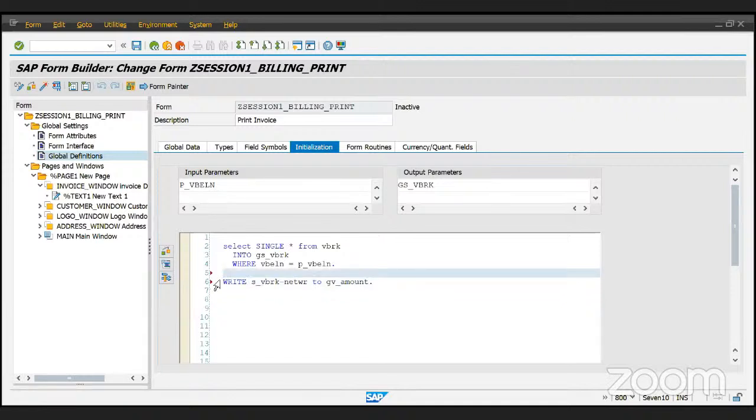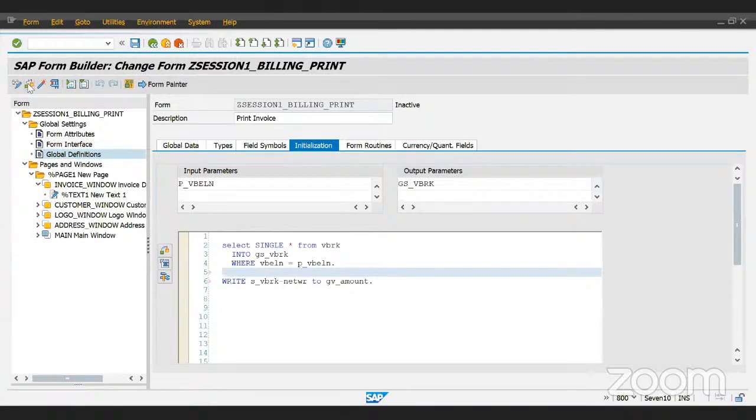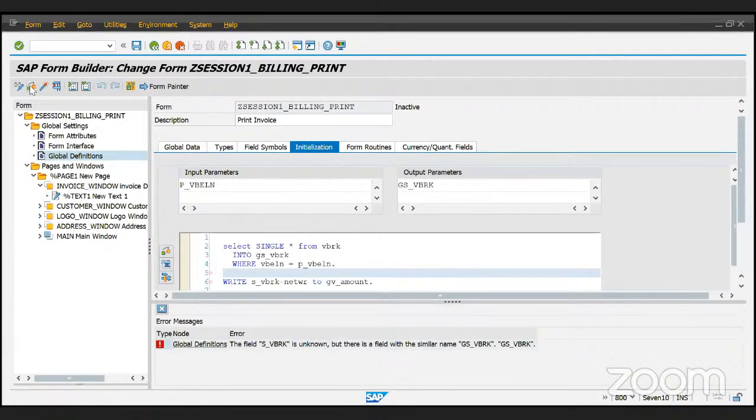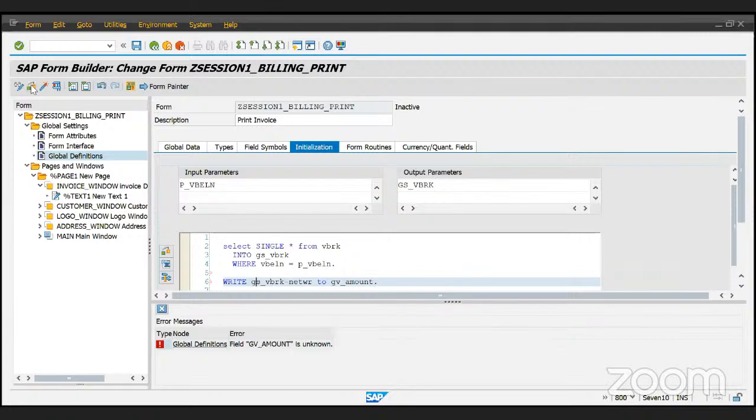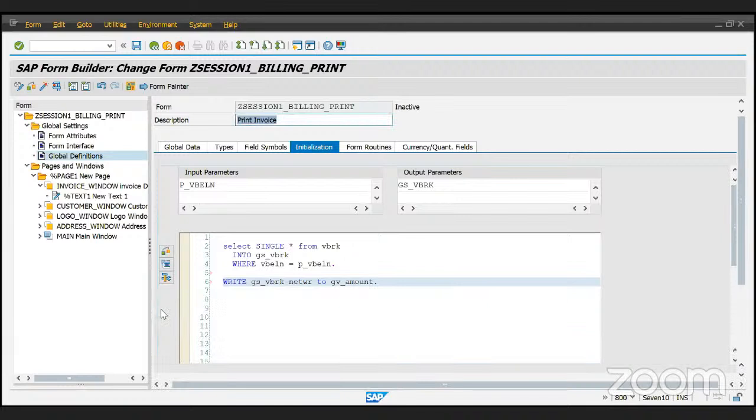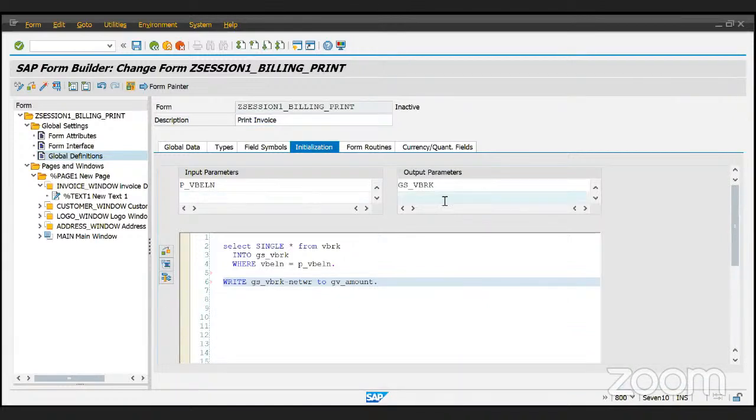See here, if I check the syntax, it will give me an error. Why will it give me an error? We have to give gs first, this is a structure name. If I check the syntax, it says gb_amount is unknown. As I told you earlier, guys, if you are going to use any input field or output field in this code, you have to declare it in these two sections.